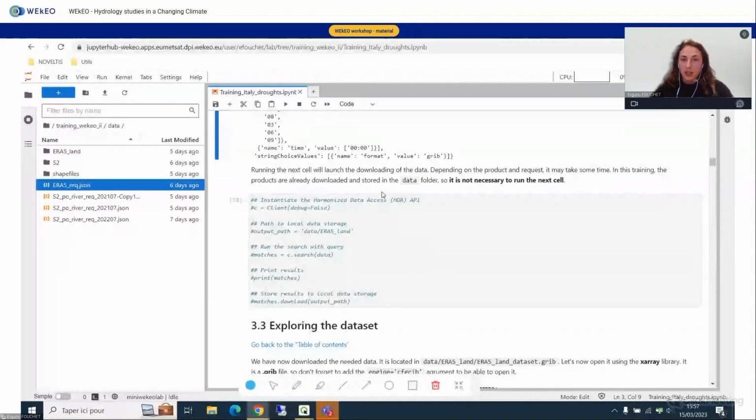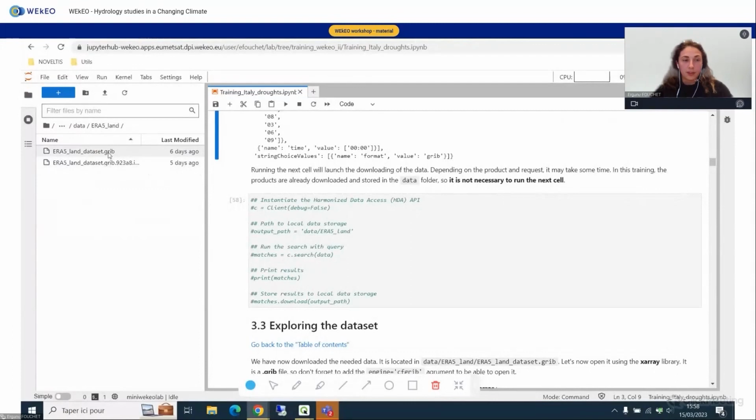For this presentation, I'm not going to download it in real time because it takes some time and I want to save time to present you plenty of things. But if you uncomment the following lines and run the cell, the ERA5-Land dataset will be downloaded in the data folder, in the ERA5-Land folder, etc. You shall retrieve exactly the same folder as me.